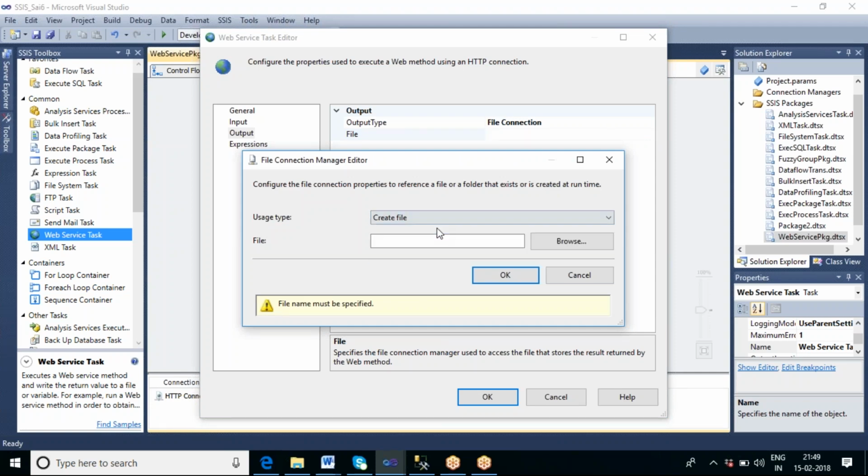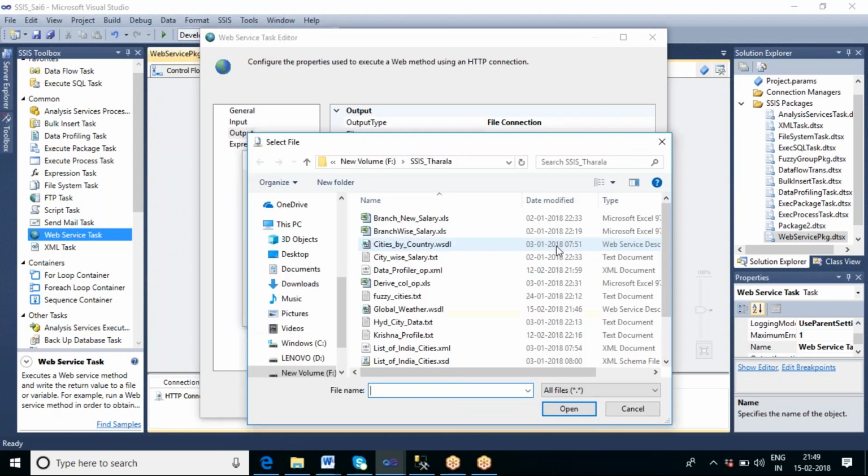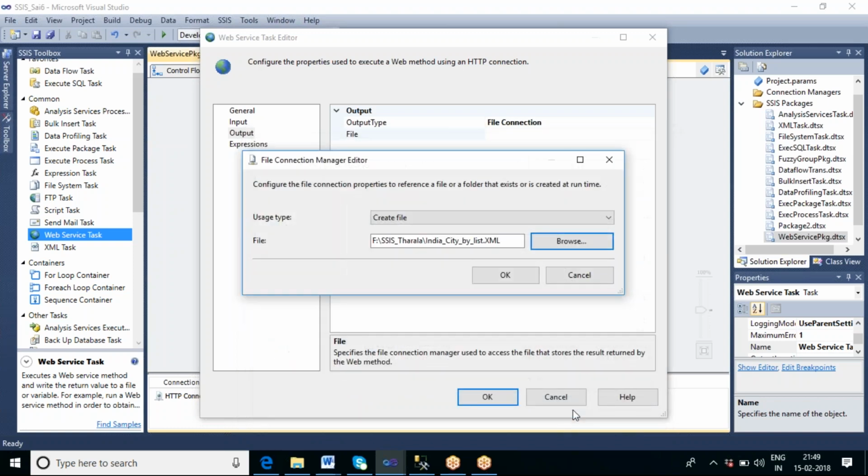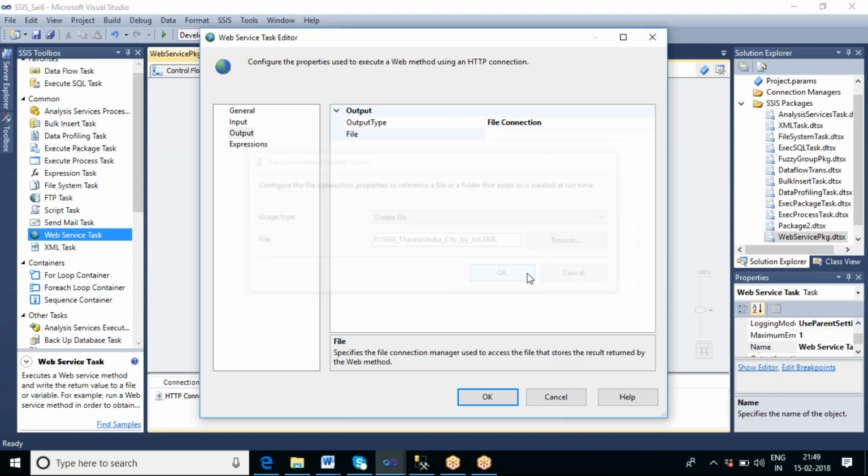I want to create a file. Now where do you want to create it? Yes, in the same folder, let us say city by list, and store it in the XML format. Okay, like this. So let us say India city by list. After downloading the data, I want to store the output in this XML format. Click on it.